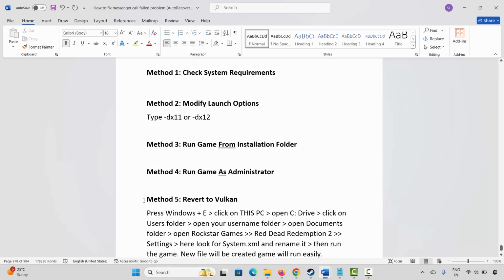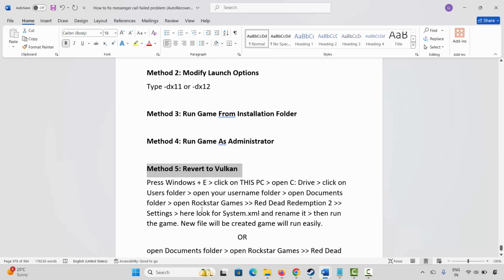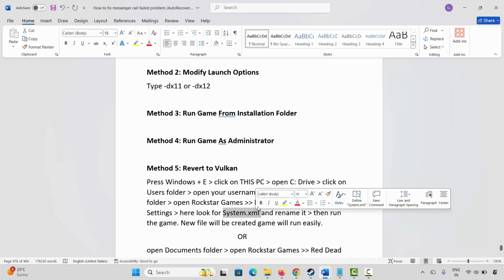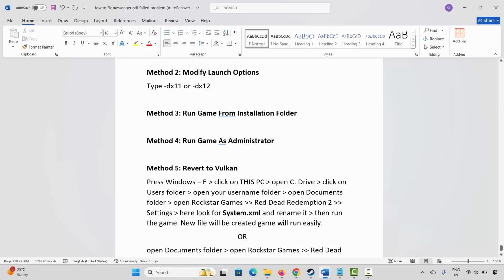Next method is to revert to Vulkan. So for that, what you need to do is press Windows plus E to open the file explorer. After that, click on This PC, then open C drive. Now click on the users folder, then open your username folder. After that, go to documents folder. Now open Rockstar Games. Here you have to select Red Dead Redemption 2 game, then click on settings. After that, you have to look for system.xml and then rename it. After you rename it, run the game. This will create a new file and the game will run easily.